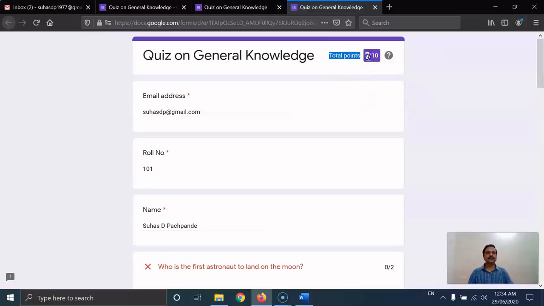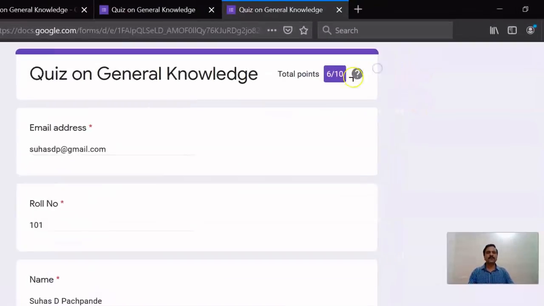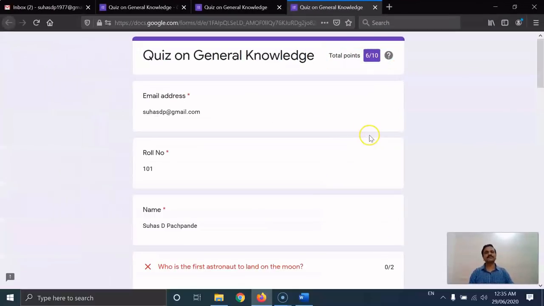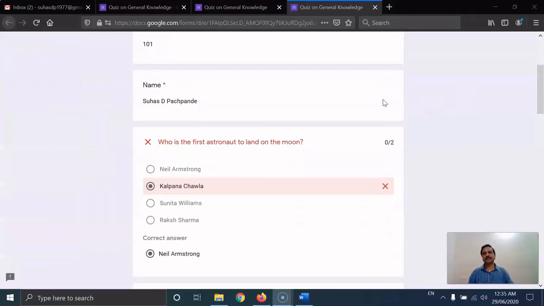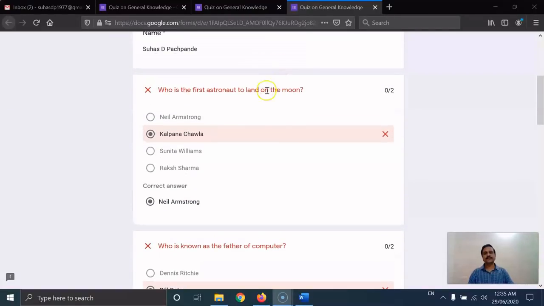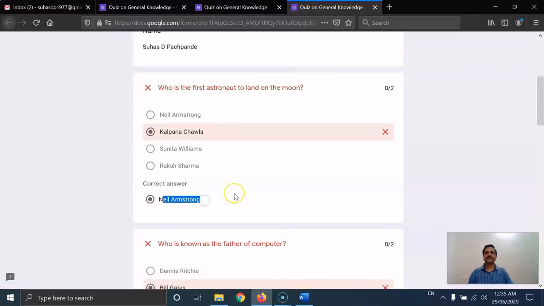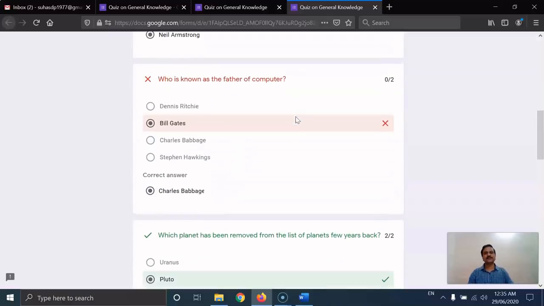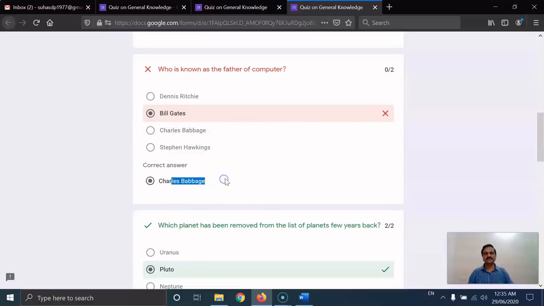See here the total points that they have actually secured is 6 out of 10. So there were 5 questions of 2 marks each and out of which 3 questions were correct. Okay. So this was the questions where the learner has made a mistake, and as we have made a setting that the correct answer should be displayed, here the correct answer is displayed for the question that was wrong. So again this question was intentionally wrong. So here again the correct answer is displayed.